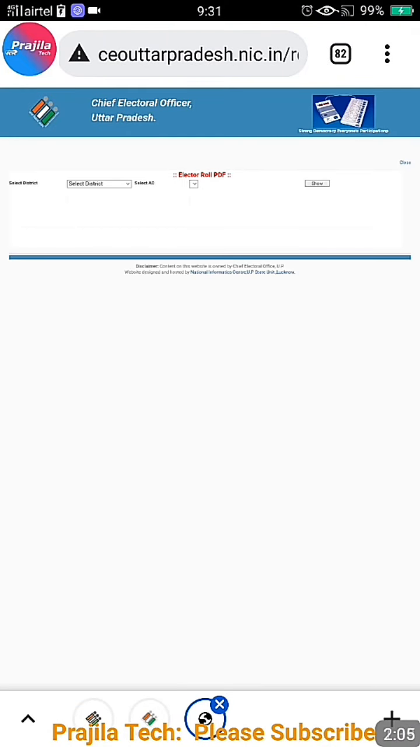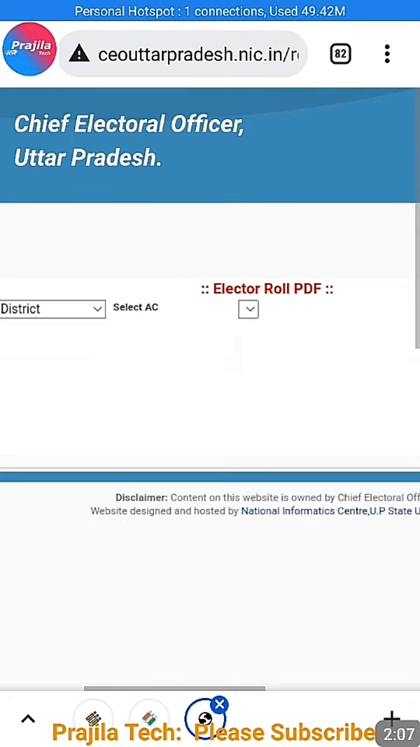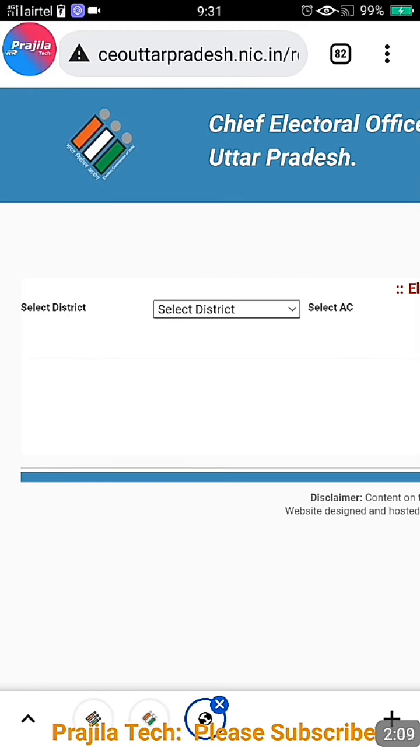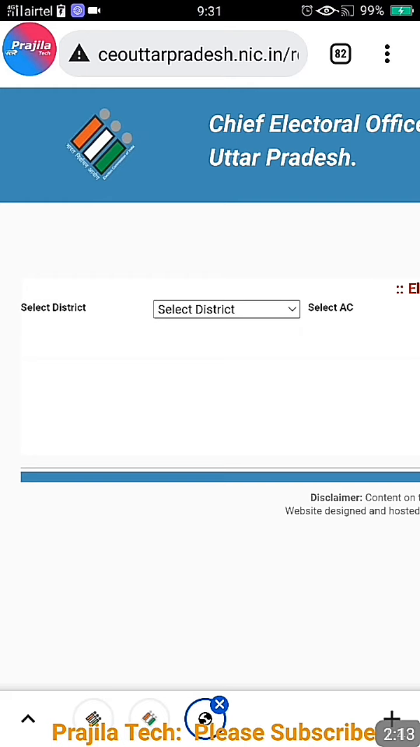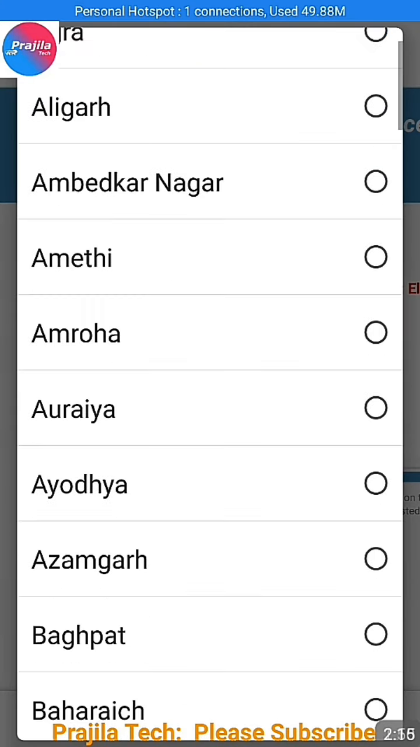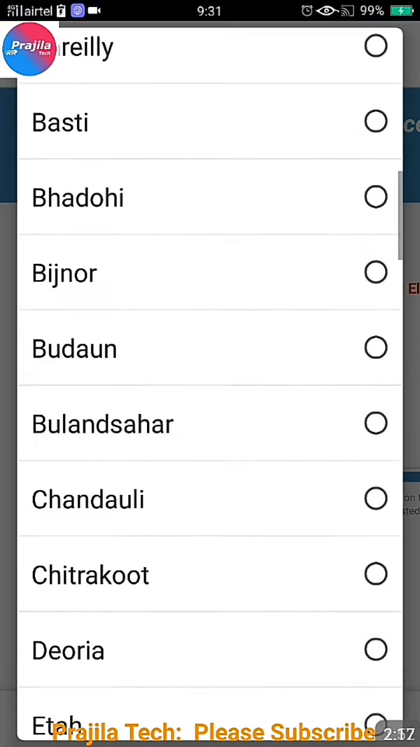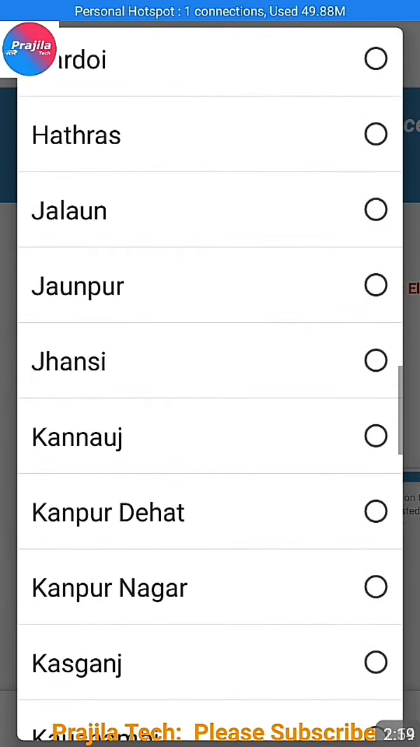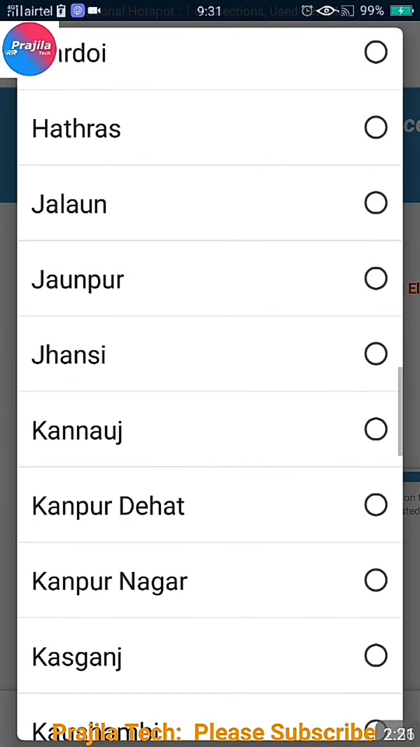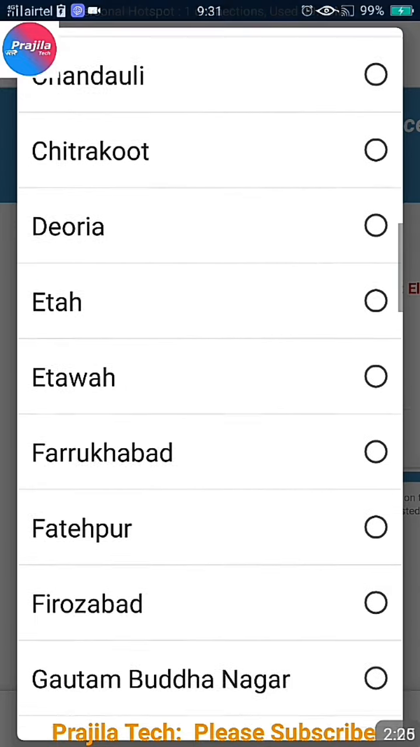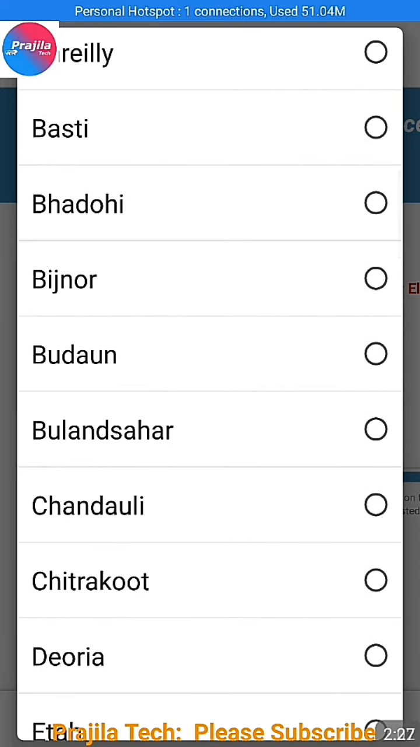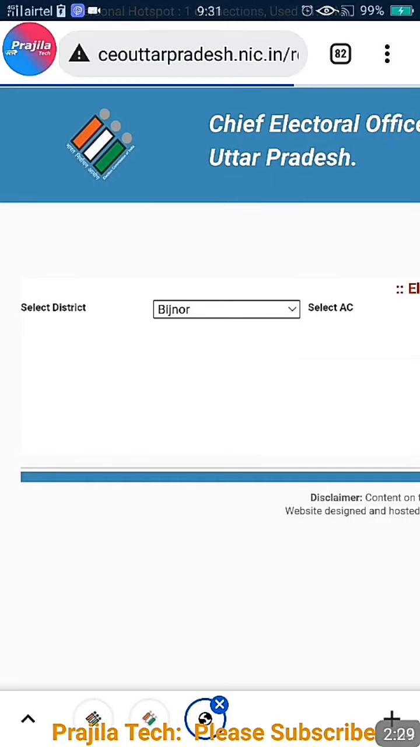Just click there, and after this it will first ask you for the district, because you are in the Uttar Pradesh state, and which district's electoral roll you want to download. You can see here all the districts of Uttar Pradesh are available. For some districts, the information is still being published. I will show you an example of what error or message comes if it is not published.